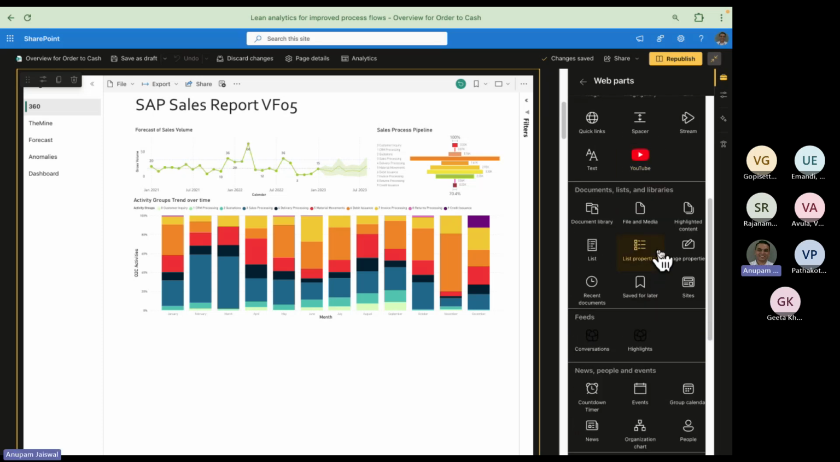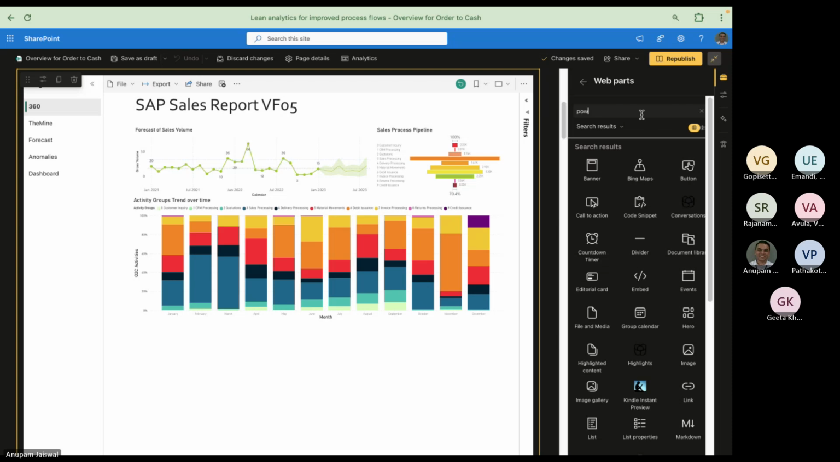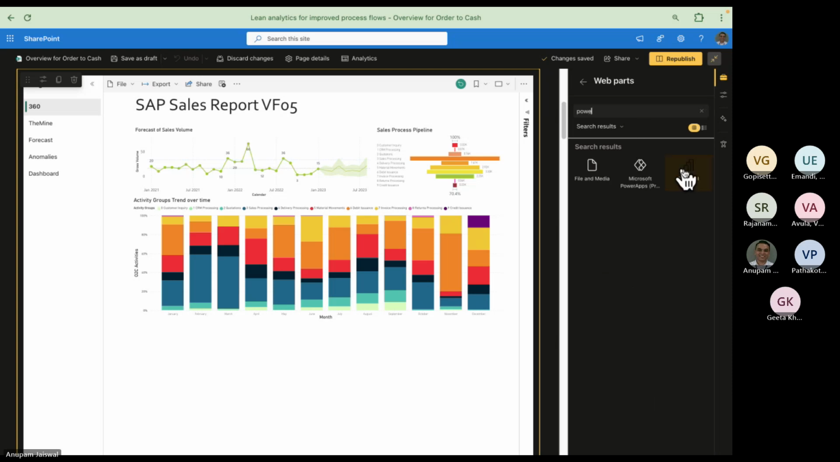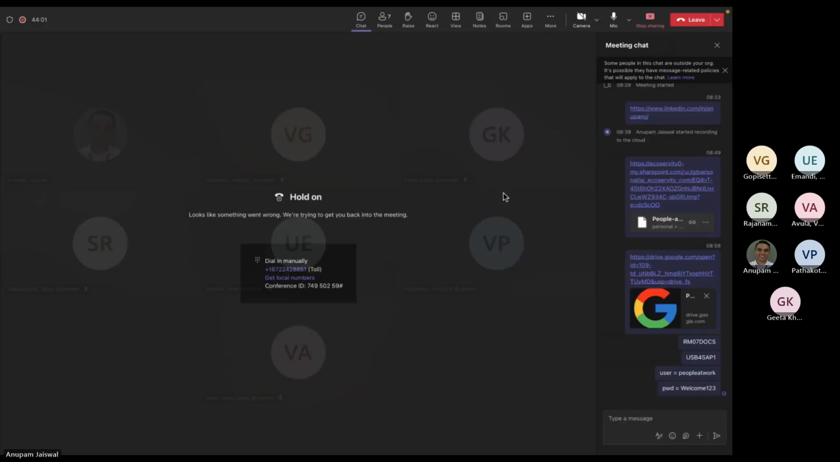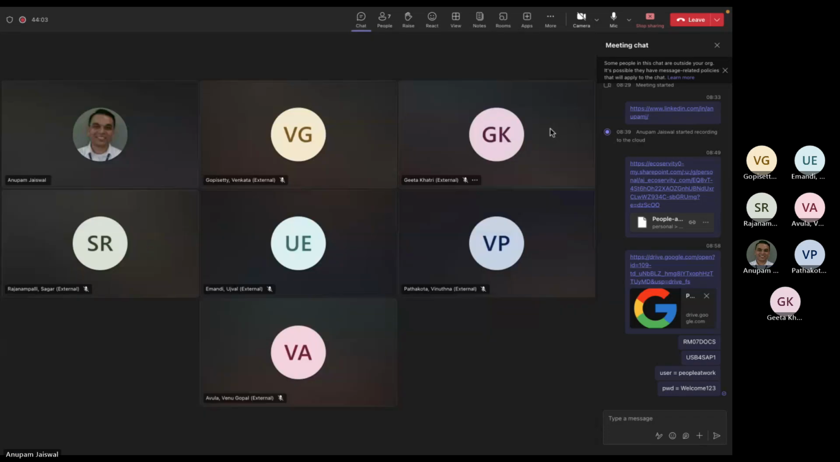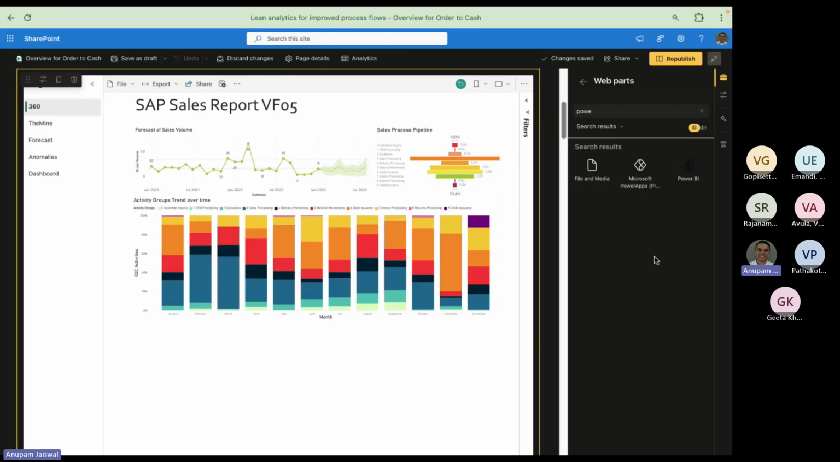Have you guys tried this? Yeah. I have tried embedding in PowerPoint. I haven't actually used it in SharePoint. So the way you can do it, right? Are you guys there? Can you hear me? Yeah, we can. Yeah. Okay. Yes, sir.